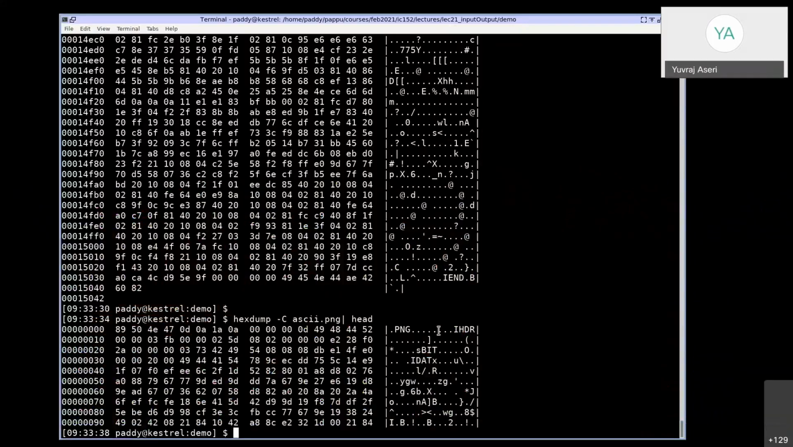Sorry. So if you are using the head, there are 10 lines now, 10 rows. Actually, it should be 5 now. Head gives you the first 10 rows, first 10 lines.